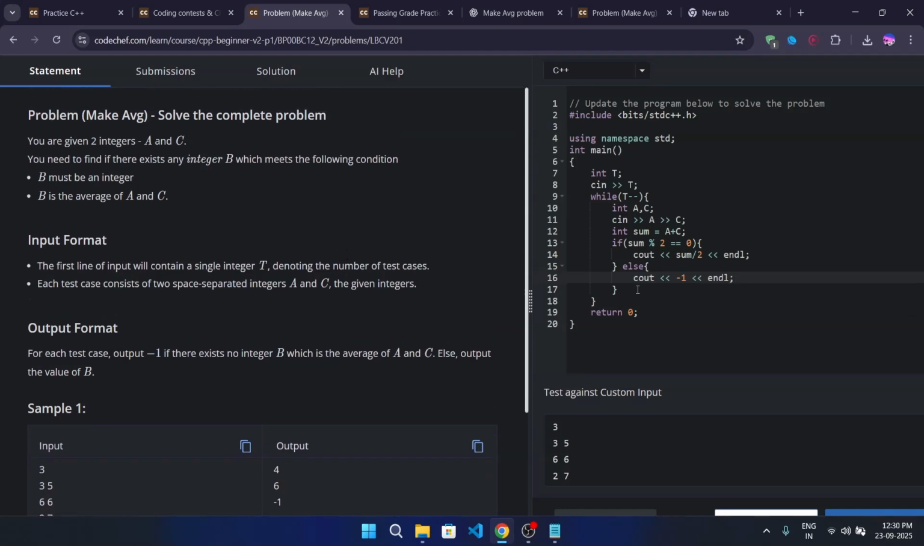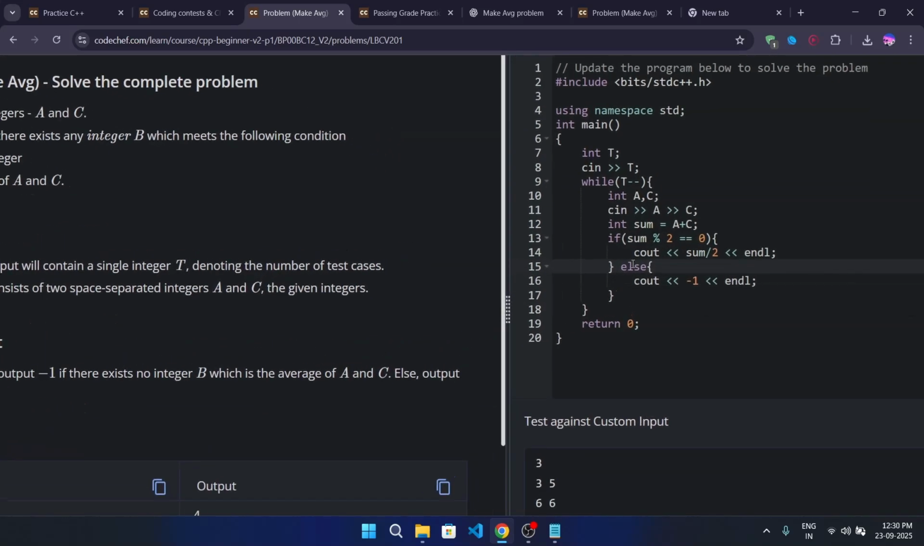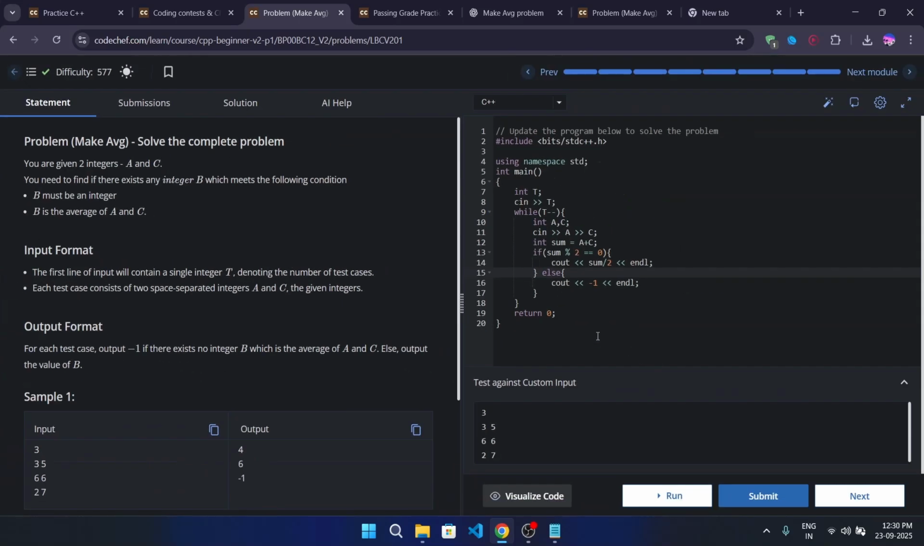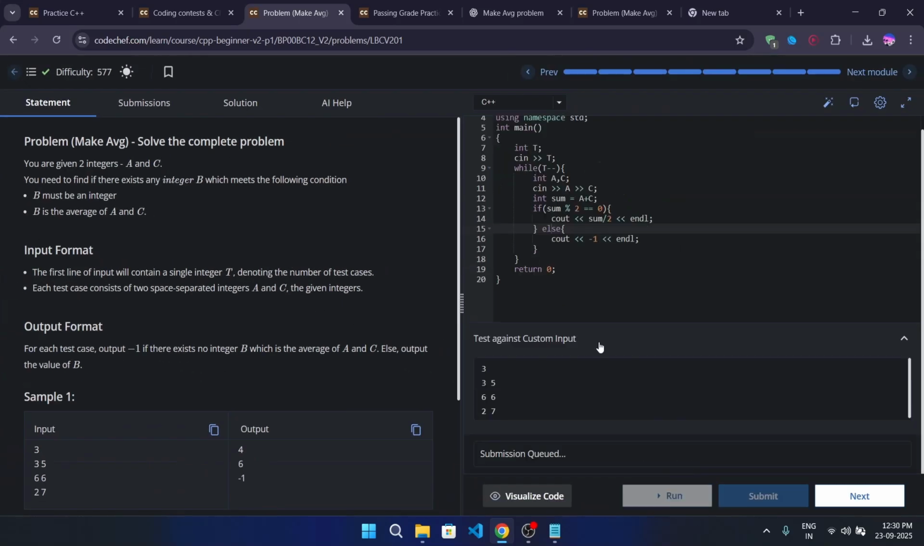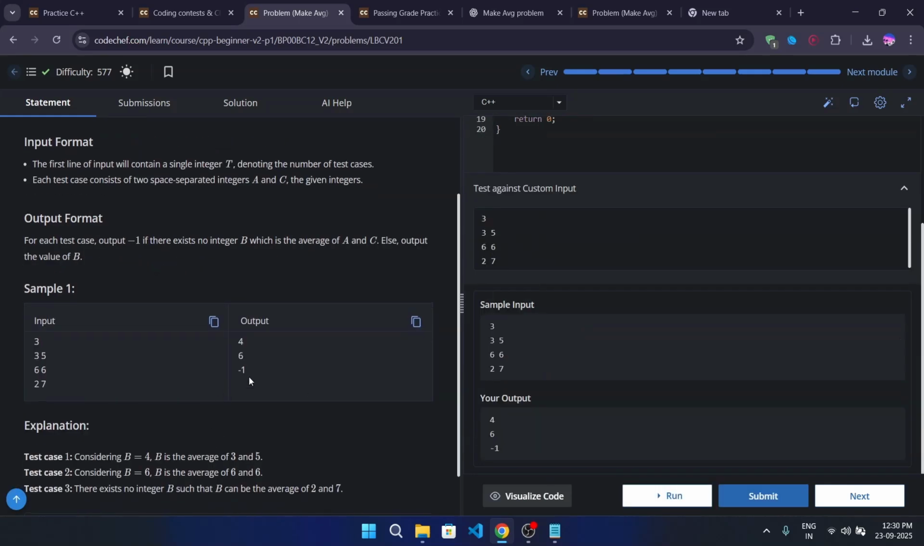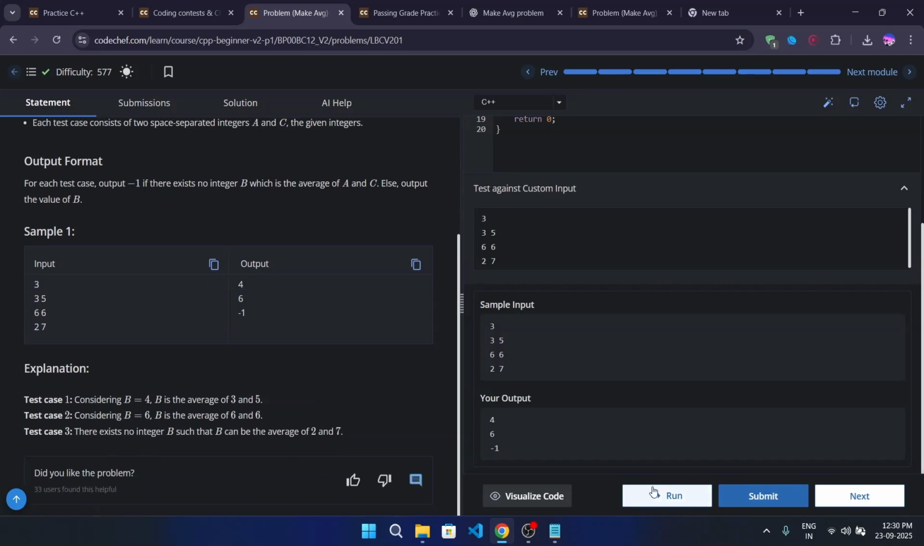So with that, we have completed the main logic of our function, and let's run the code. So basically our code matches the sample test case, so we can submit the code.